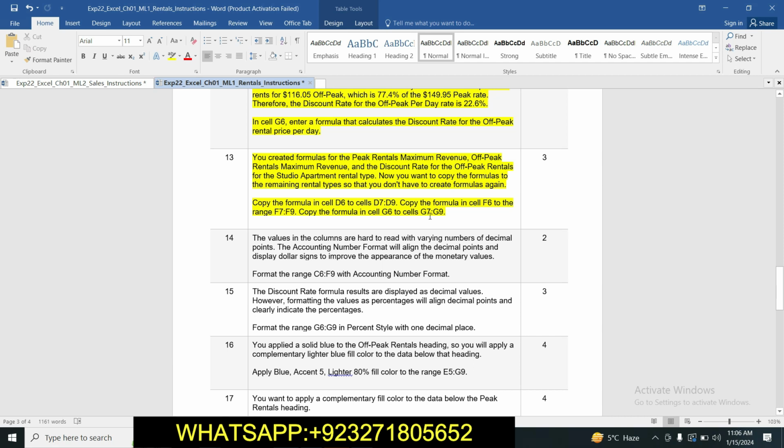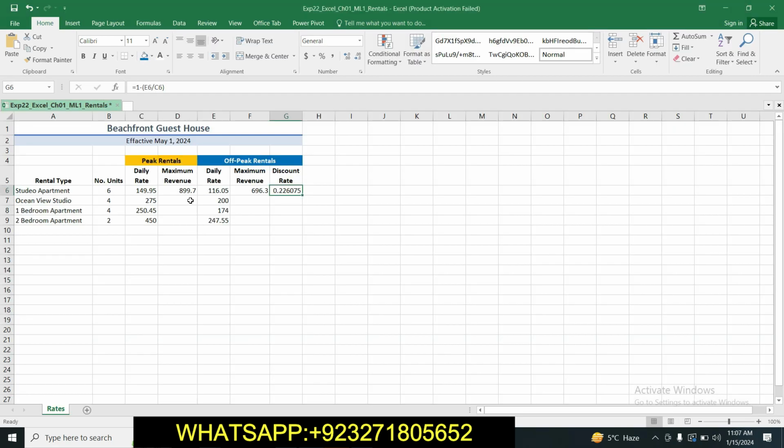In this step, we have to just copy the formulas we have written in these cells so that we don't write the formula again in other cells. So firstly, we will copy the formula from cell D6 to cells D7 to D9. Move to the Excel workbook. We have the formula in D6. Use the autofill handle and copy this formula from cell D7 to D9.